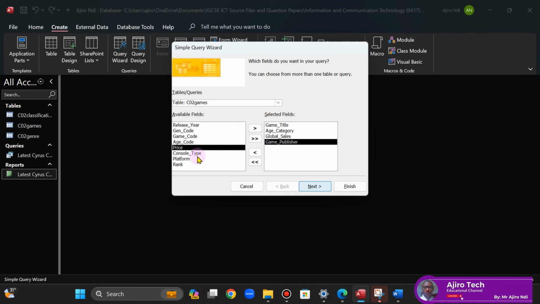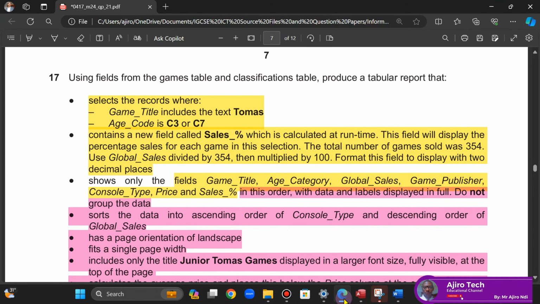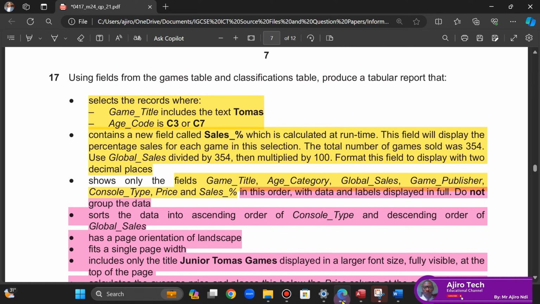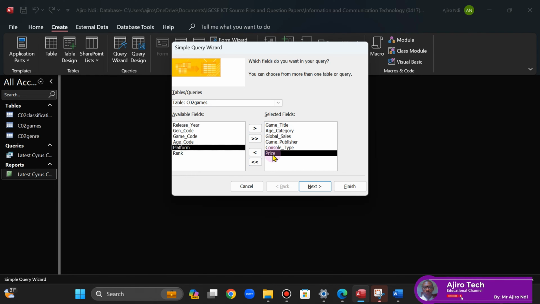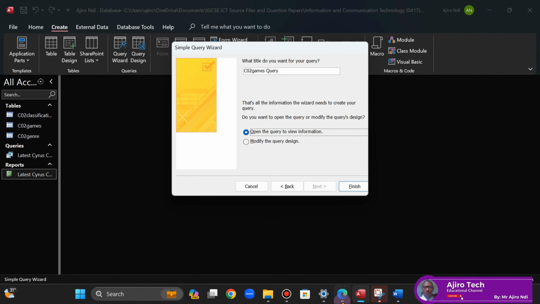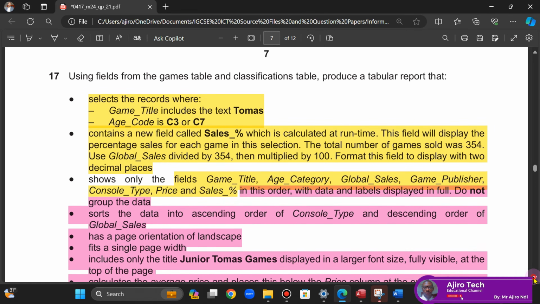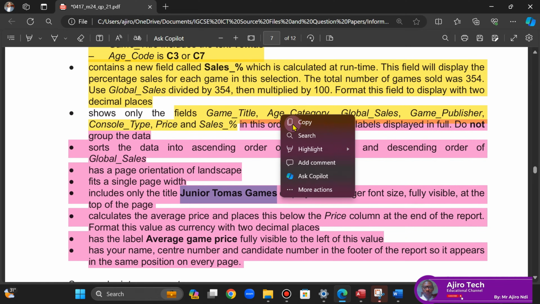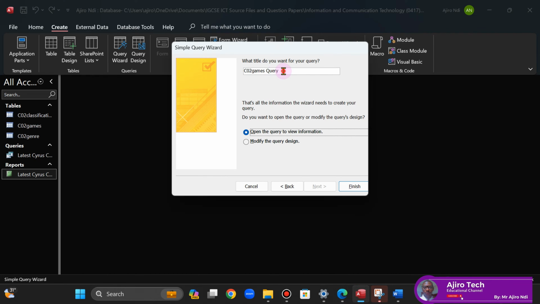console type, price, and sales in percentage, which is what we are going to create. So we have 1, 2, 3, 4, 5, 6, 7. 1, 2, 3, 4, 5, 6. So the sales will make it 7. Next, detailed. What's the title? Title is going to be this, right? So Junior Thomas Games, copy. And then click on finish.